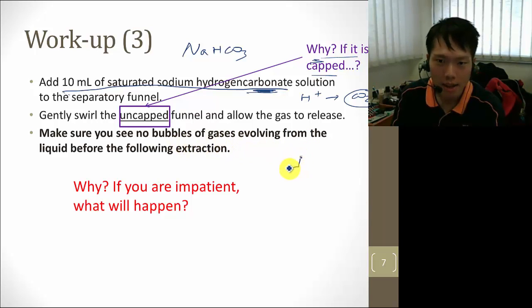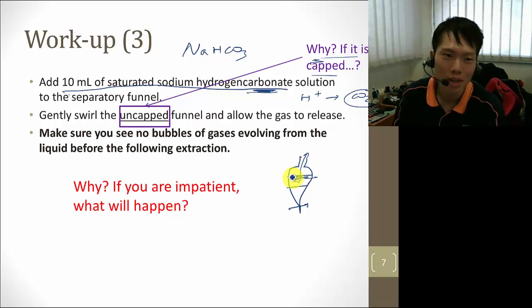So what you do is you add your bicarbonate inside the separating funnel. Add inside, and then you see effervescence of gas coming out, bubbles here. Wait until you see no bubbles evolving from the liquid before you carry out the extraction. We don't want explosion.